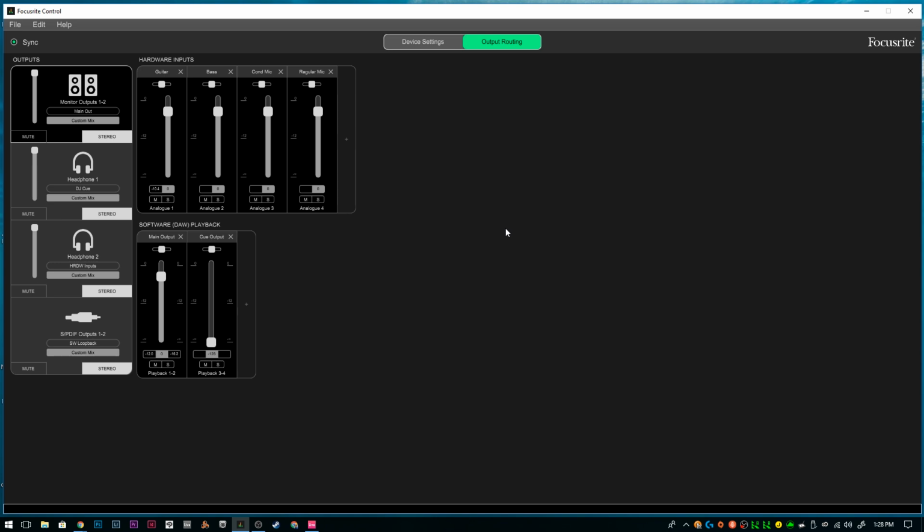Now that signal coming out of the main output speakers, it's being sent to the speakers with no latency. So as soon as I strum the guitar, it goes straight through the audio system to the speakers, no latency at all. And this is good if you want to monitor a mix as it's being played with no delay at all.